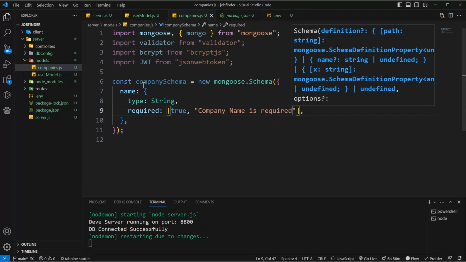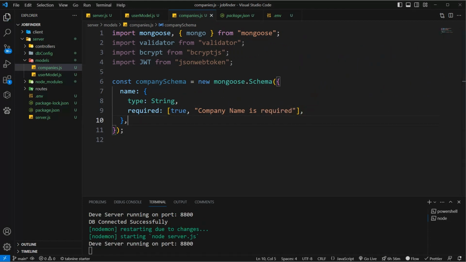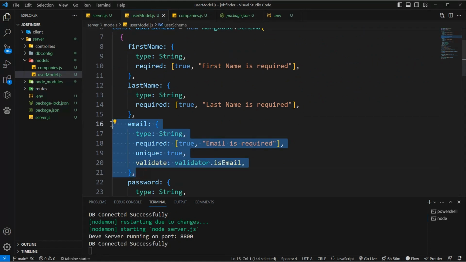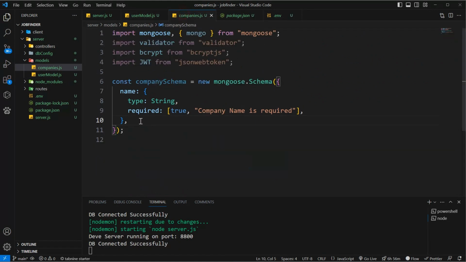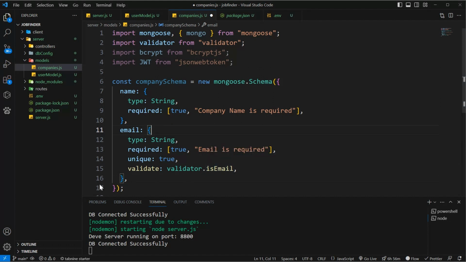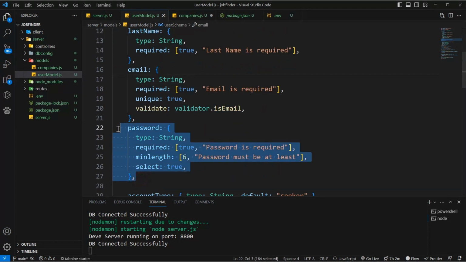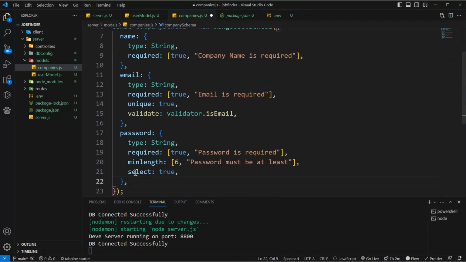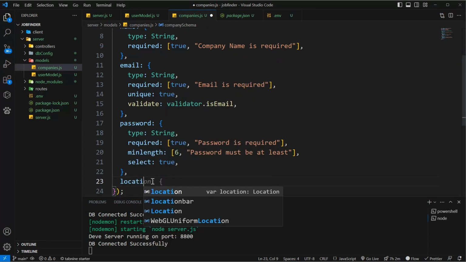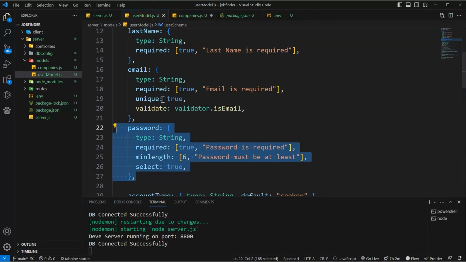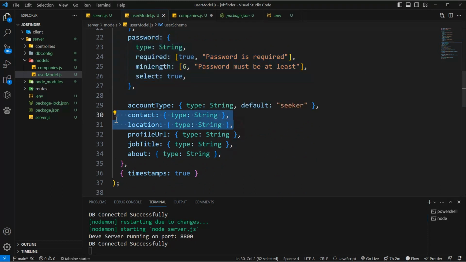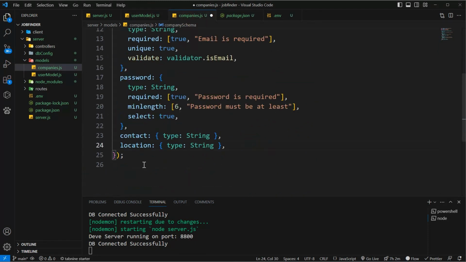We'll need email and password. So copy the email here, bring it here, same thing. We'll also need the password. So copy password and bring it also here. Other things we'll need like the location. Let's copy it from here. So here location, we also need the about and the profile URL as well as the job post.